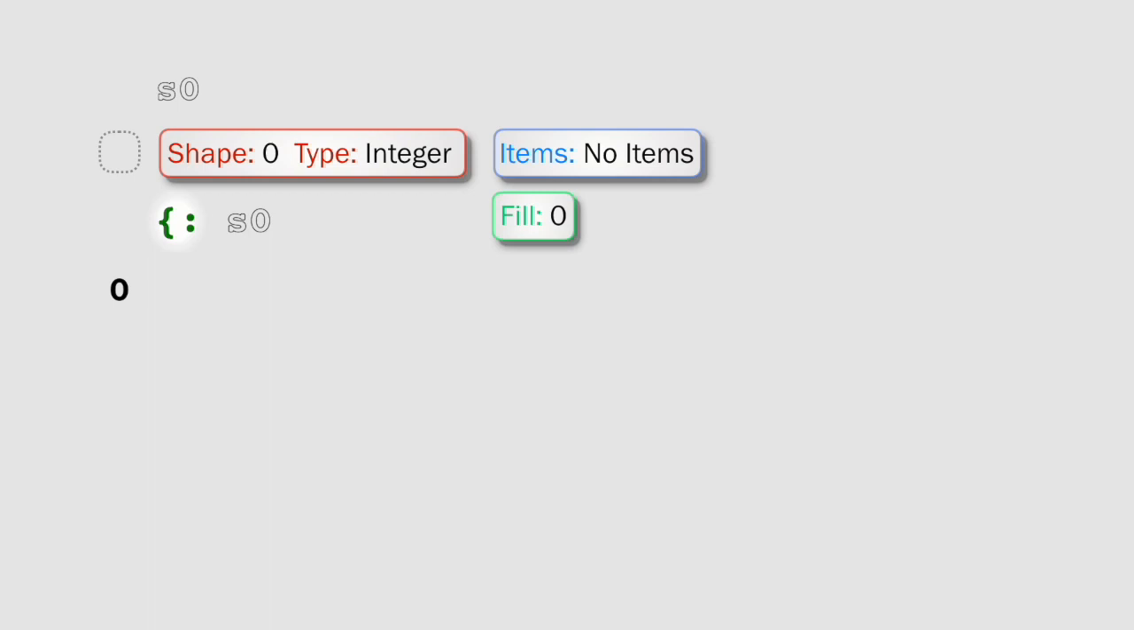If the type had been a literal, then the fill would be an empty blank. If the type had been a box structure of some type, then the fill would be an empty box. But we're using integers, so the fill is 0. It's going to go into a shape of 0.